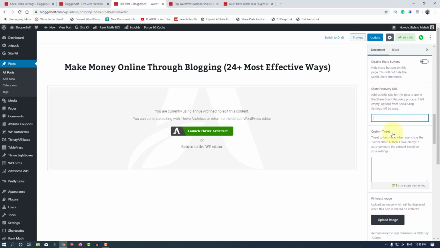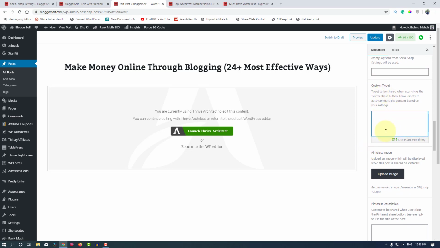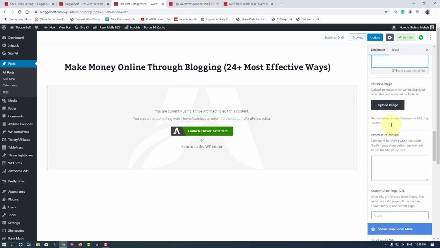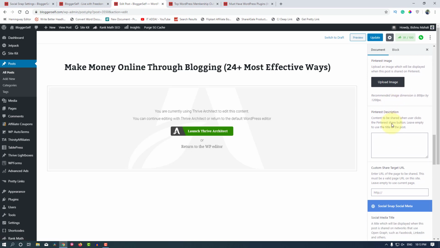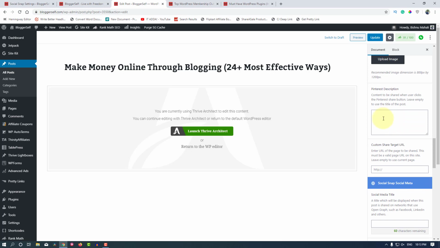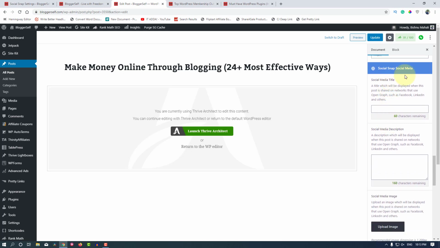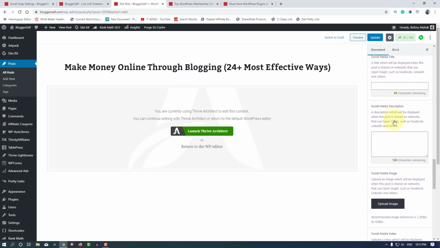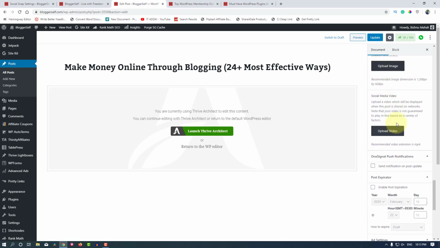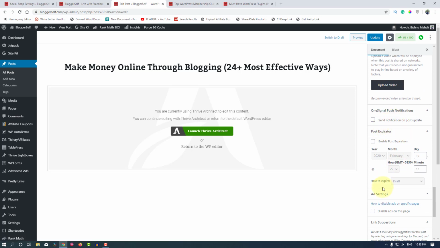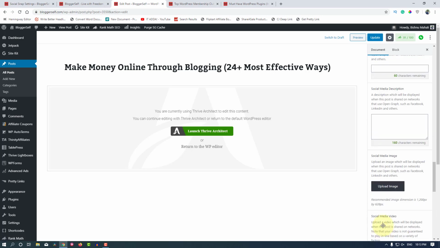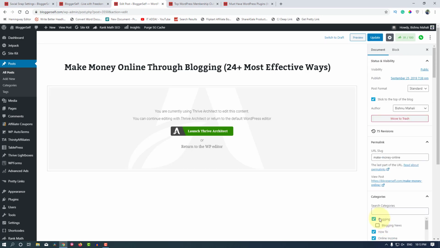This is the share recovery URL option if you want. Custom tweet, so if someone shares, then this tweet will appear automatically. Then Pinterest image, which will also work there with the Pinterest browser extension. Pinterest description, share target URL, and then SocialSnap meta, basically the title, description, etc. And upload image, video, and that's it. So these were the options inside the post editor for SocialSnap.